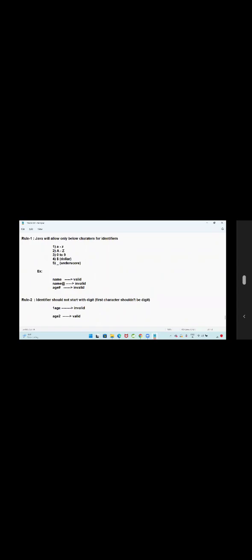Are you guys clear with my point? What is the first rule? Java will allow only these characters for identifiers. What is the second one? An identifier should not start with a digit. 1age is invalid, age2 is valid.